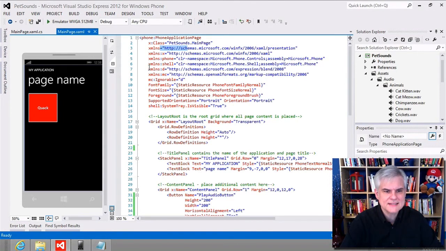Lines 7 and 8 here, you can see they define namespaces and schemas that are used to allow Visual Studio's phone preview pane on the left to display properly. These instructions are ignored at runtime, which is what line number 9 is doing right here. So when compiling the XAML code, ignore anything that's prefixed with the letter D.